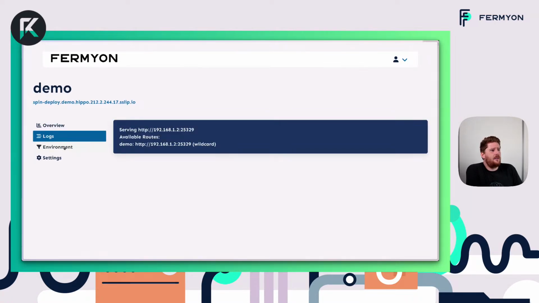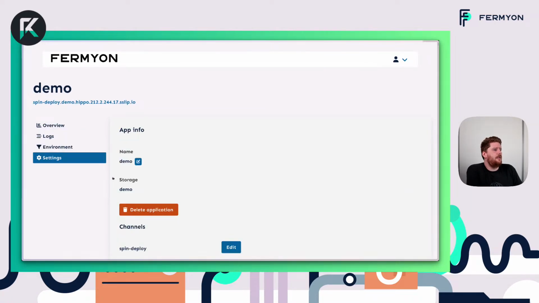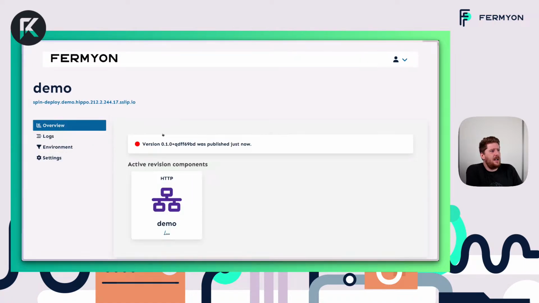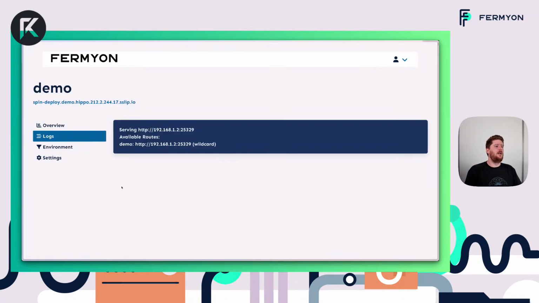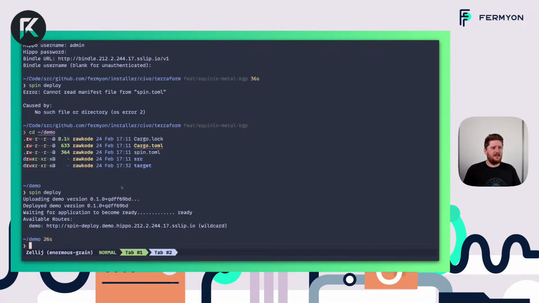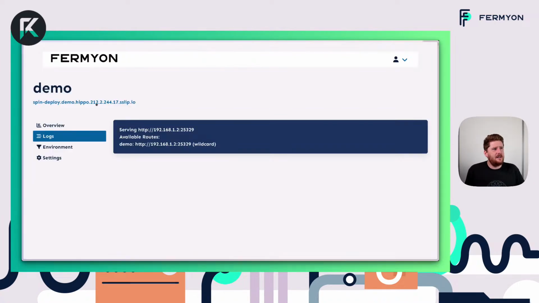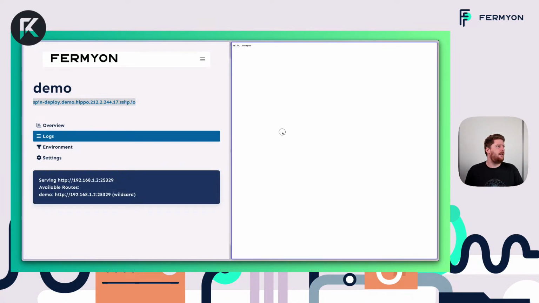Now we can get logs, we can set environment variables, we can tweak some settings, although they aren't really at this point in time. And we can see that it's still publishing, so it's actually not going to be available on this URL just yet. We pop back to the CLI, looks like it's finished. We have a link, it's the same one as here. And I'll open this in a split. And we can see we have Hello Fermion.